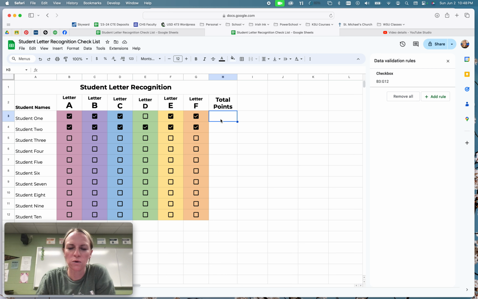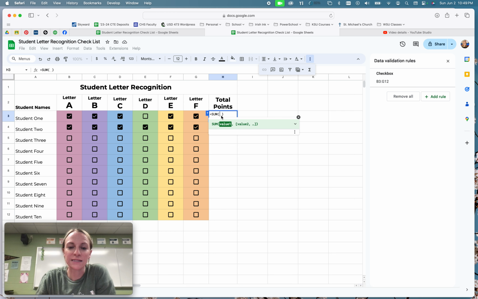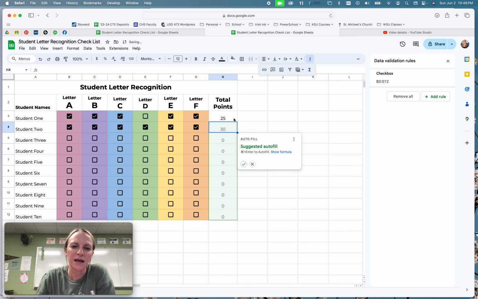So if I click on this totals right here, I can go up and get my auto sum. There's my auto sum, my function, and I can go to sum. And then it's going to ask me what values I want to add up. Well, I'm going to come over here and select from B3 over to G3, that top row. And then you can see how it has B3 through G3 in the parentheses. And I'm going to hit return. And then it's automatically added up those check marks for me.